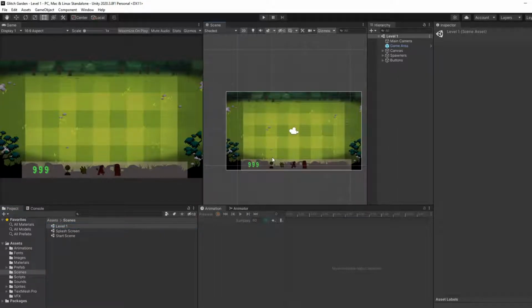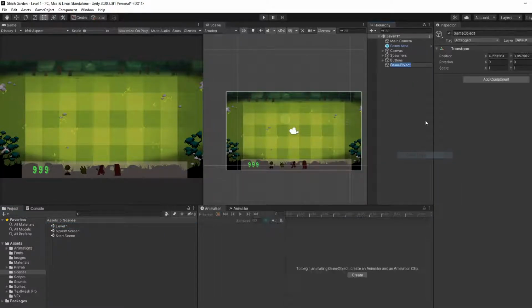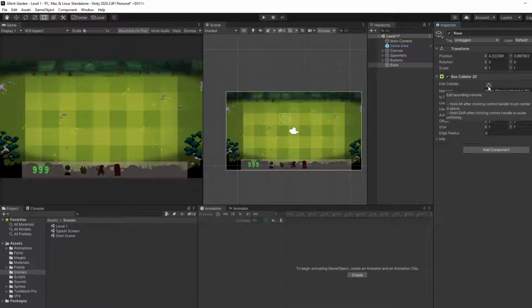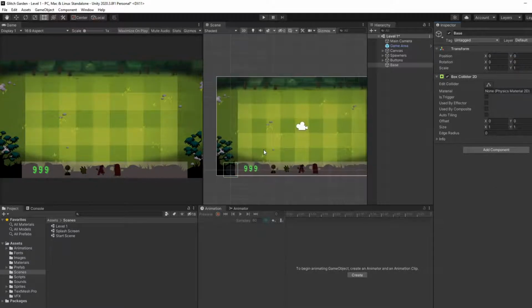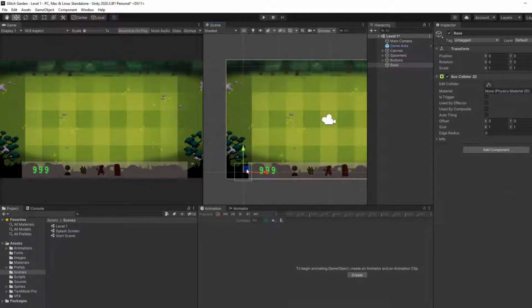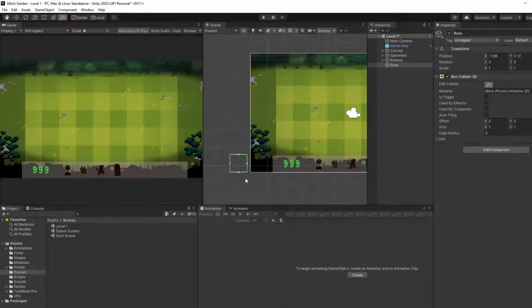So the first step, we're going to create an empty object, and we're going to call it base, I guess. And then we're going to give it a box collider. First, reset the transform. Push it to here, I guess. And then we're just going to do it like that. And then we're going to do an is trigger.